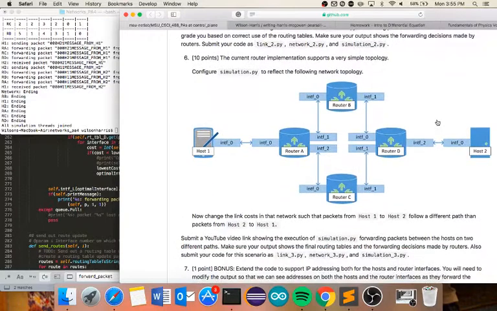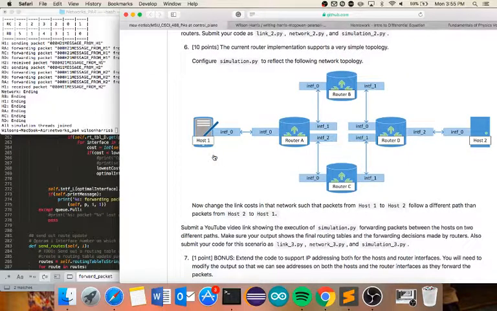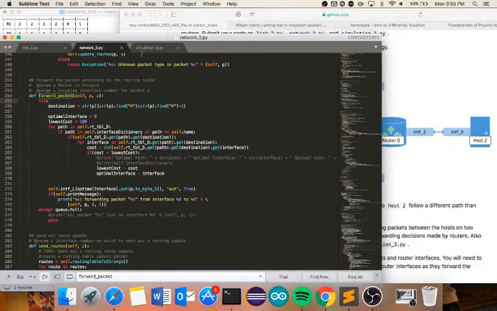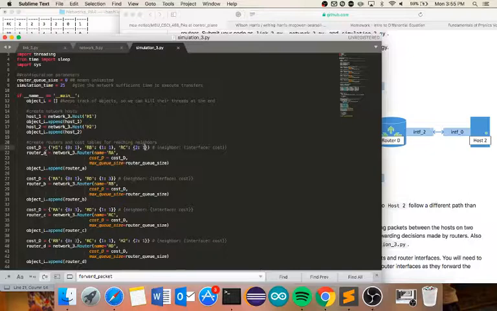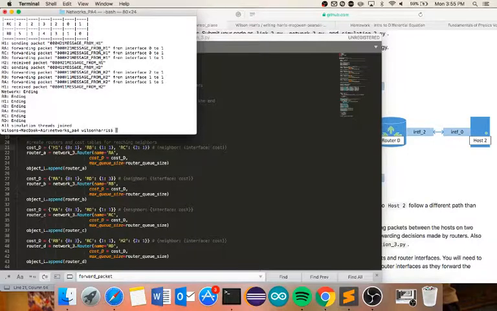And finally, for this last part, we need to change the link cost in the network so that host 1 takes a different route than host 2 takes to host 1. So the way we achieved that was the link between A and C was different. So it would take route A to route C just 1, but from C, let's see right here, C to A is 3. So that difference is what causes it to take a different route, is the false advertising.